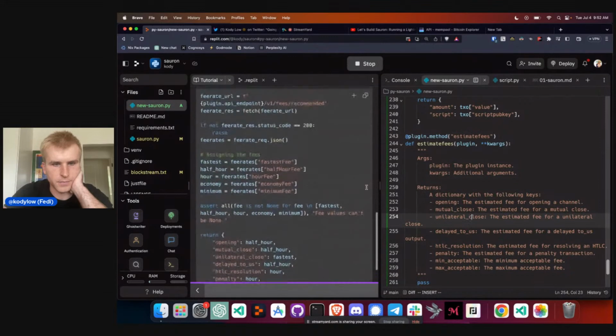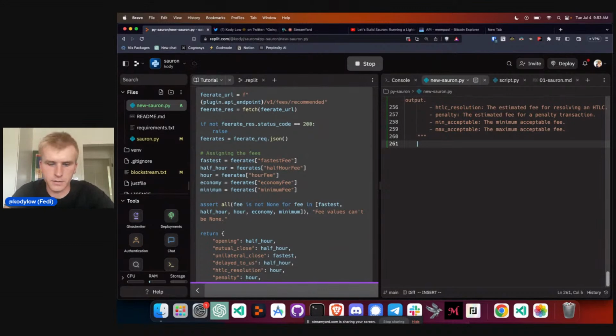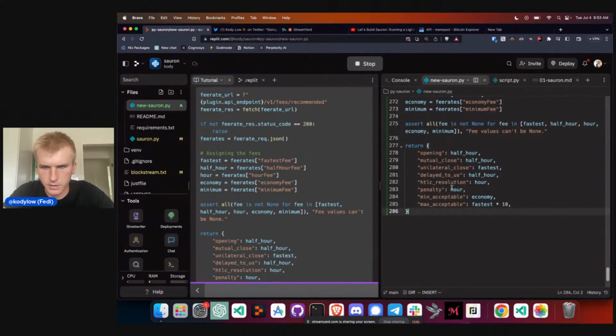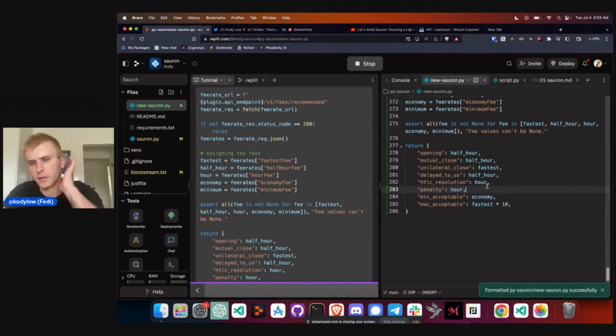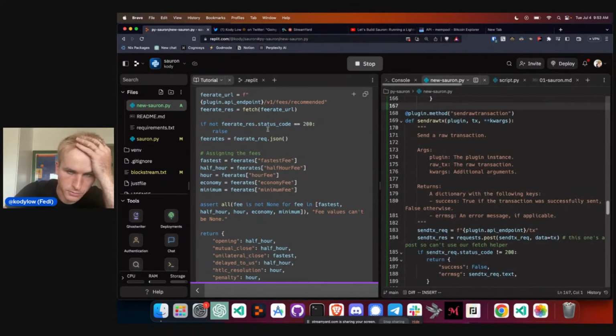So if we go over here, we can copy this over and then we can put this down here. And change this so the penalty is like half an hour. Or, well, you don't need to necessarily. This is okay. It works. And so this says min acceptable and max acceptable. And this is what you're negotiating with your channel party on behalf of, right? And so here we go. We just re-implemented new Sauron over here.